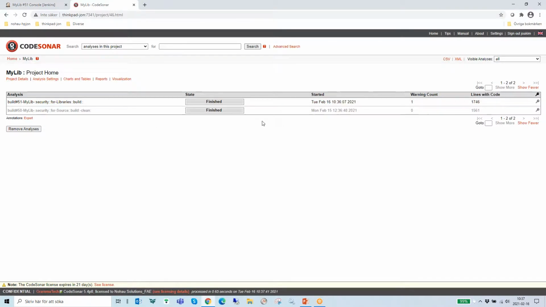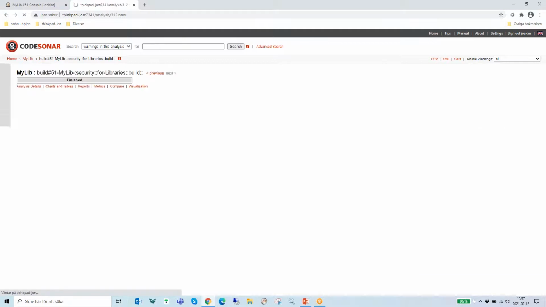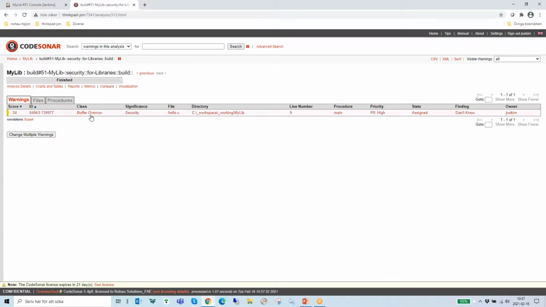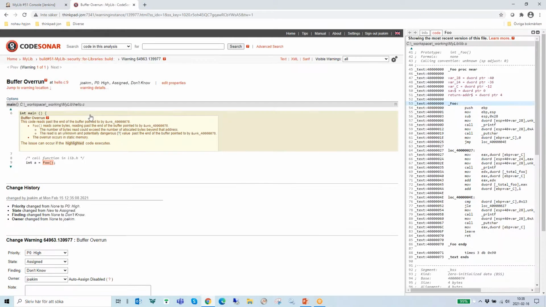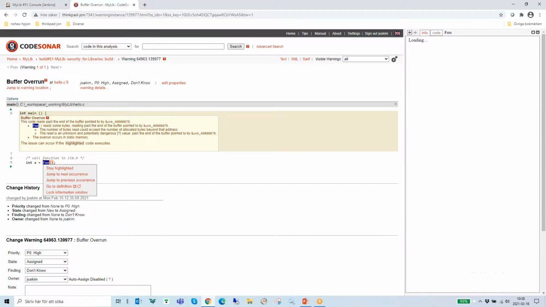And as you can see here, now I get a new warning in my source code when I included the library. And it will say that I will get a buffer overrun if I use the library the way I do it right now.